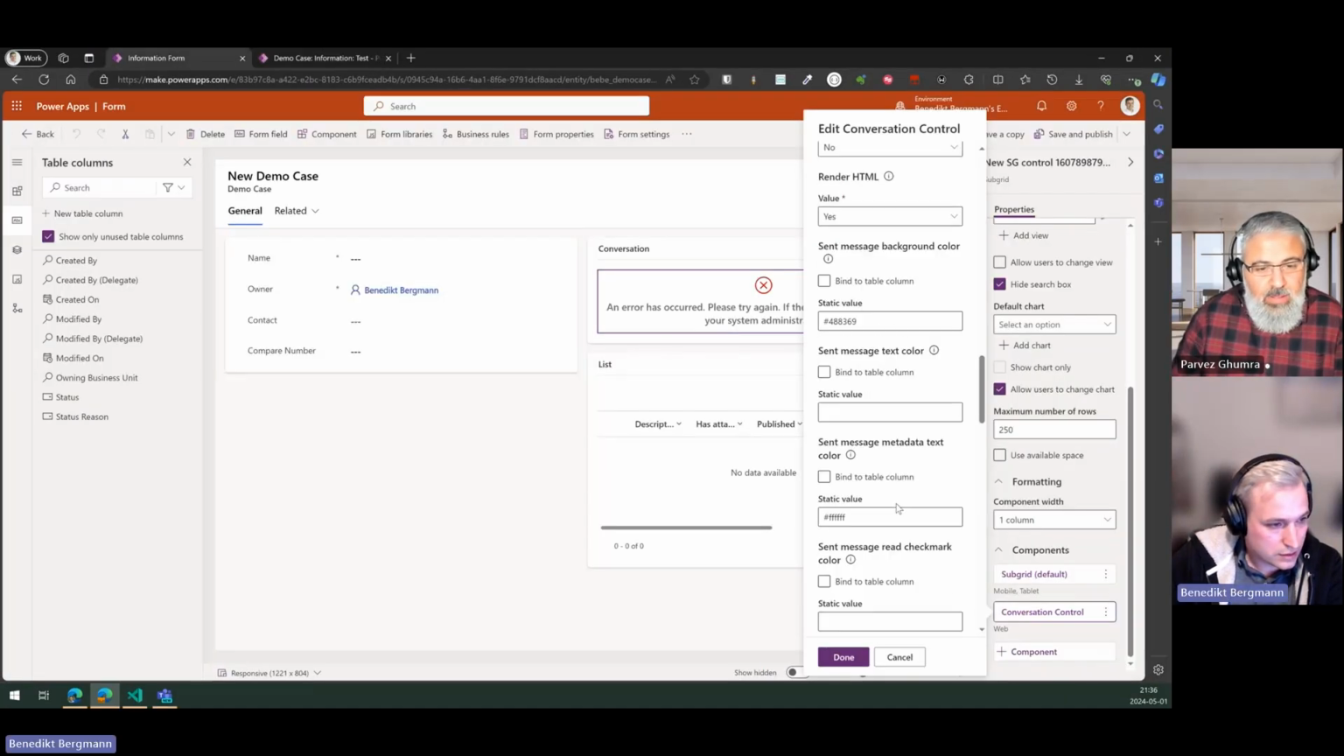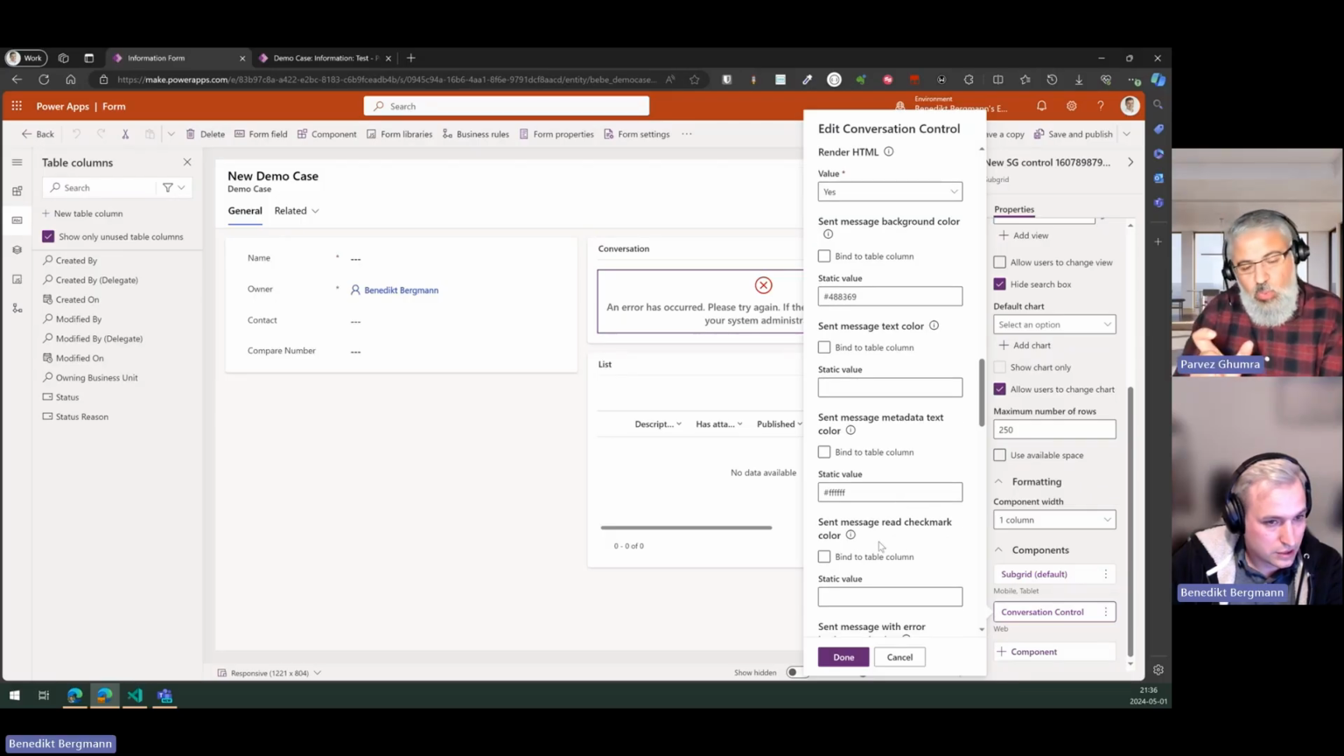Sorry, would that date and time value be sensitive to the local options of the user then? Yeah, I mean, it's just taking the information we get from the subgrid. So yes.